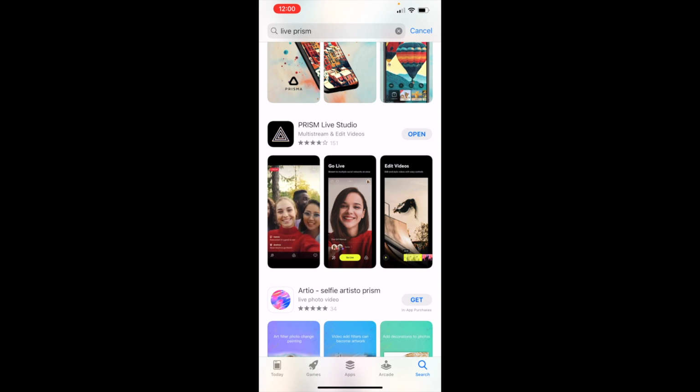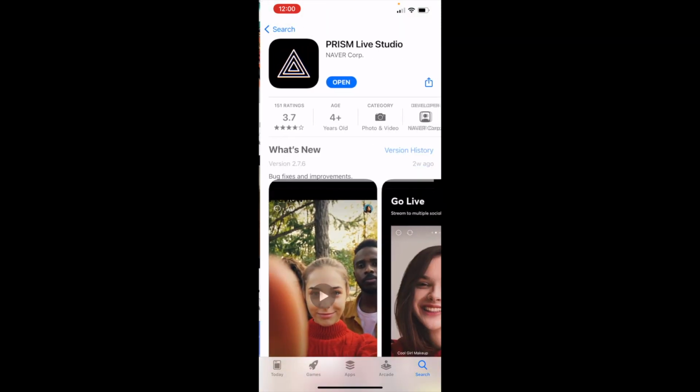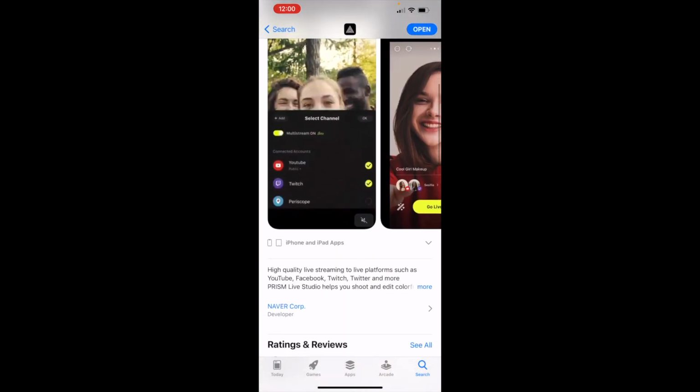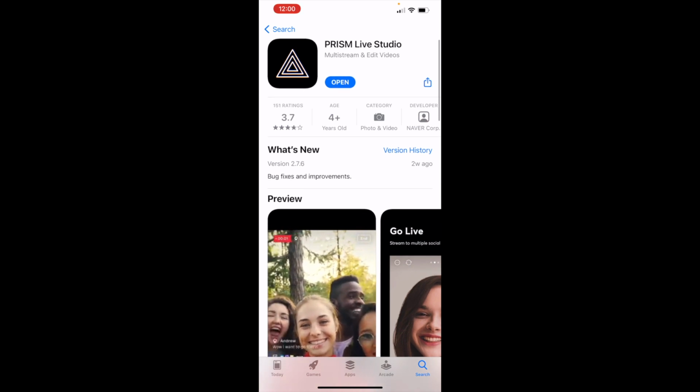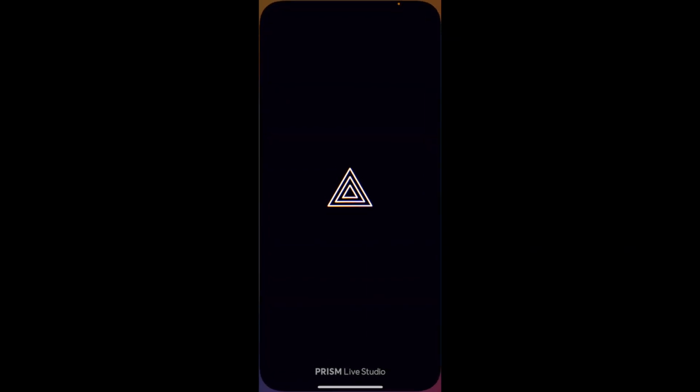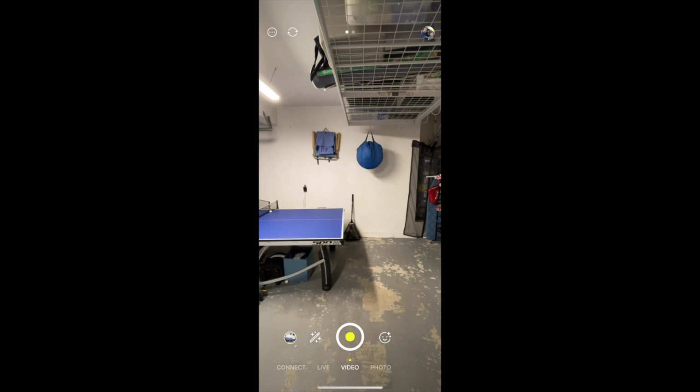All right, so the first thing you're going to want to do is go to the App Store on your device. Remember, it's both iOS or Android. It's fine, they're both here. And you can go to the Prism Live Studio. So go ahead and install this application, and then let's open it up. It will want you to log in, so go ahead and log in.